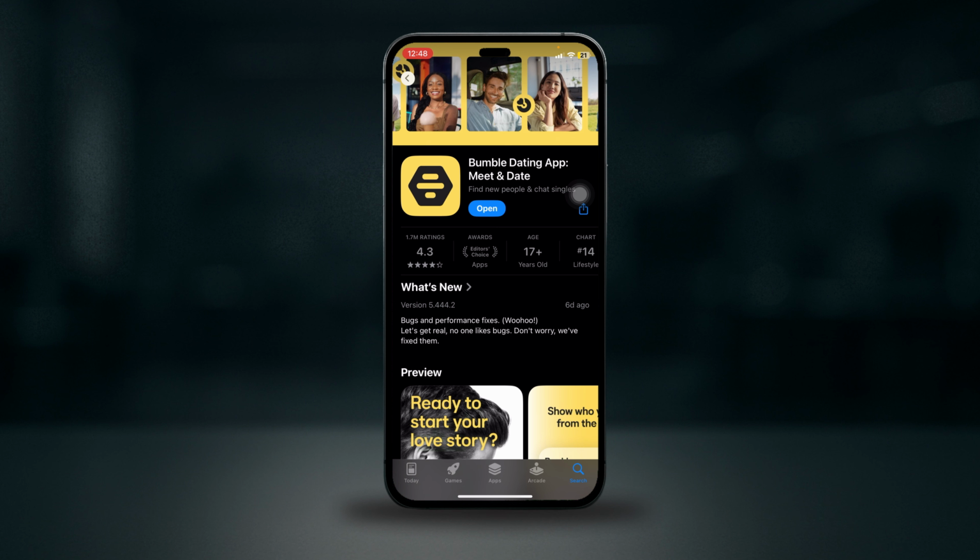Errors like this happen because you are using the outdated version of the app. Updating your app ensures you have all the latest files and bug fixes. Using the correct login method fixes Bumble's most login problem, and that's it.